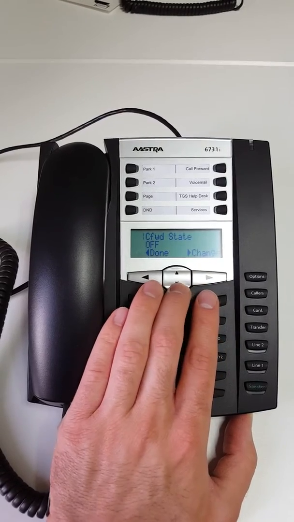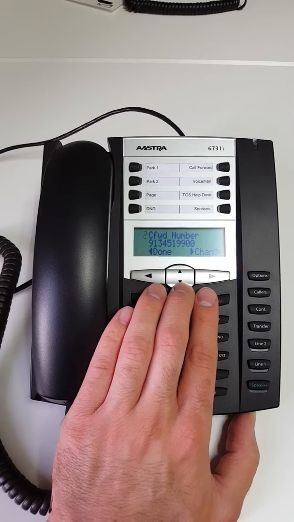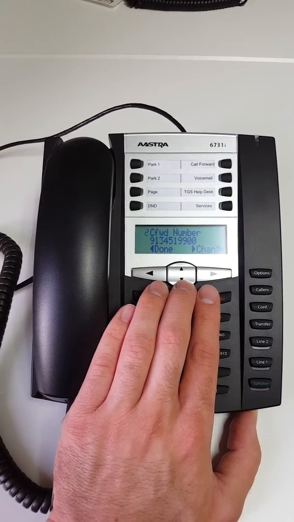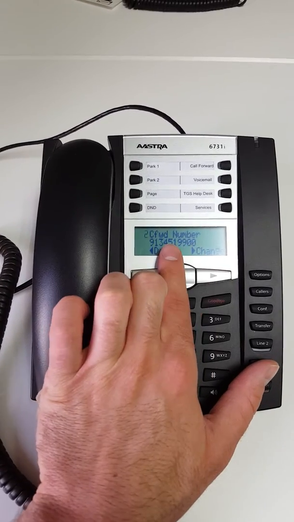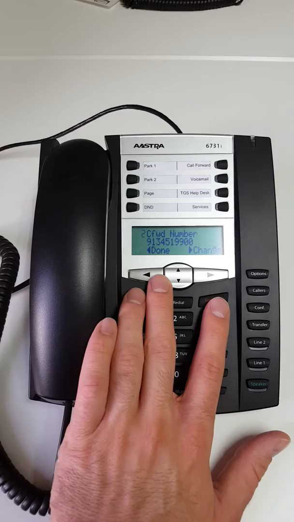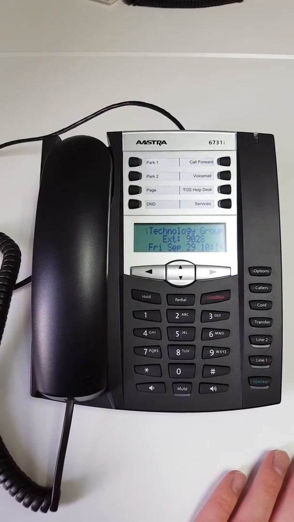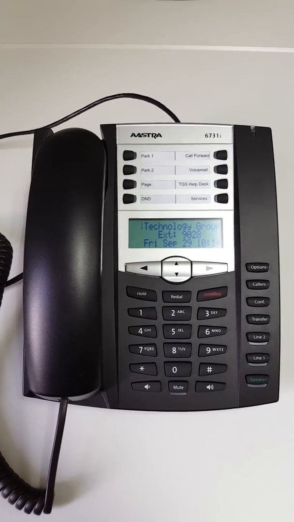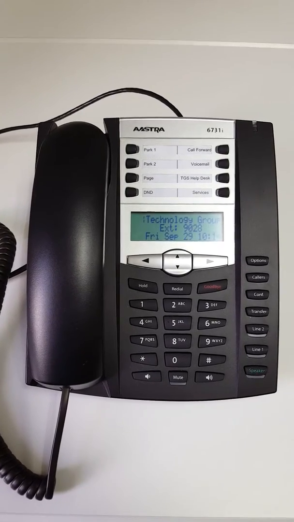It will actually store the number that you used to forward in here. So if you want to enable and disable this feature on a regular basis, this saves you an extra step, but you can go in here and clear this out also, just if you want to. So now at this point, I'm back to normal operation, but now I want to set up forward on no answer, or a delayed forward that's going to take place after a certain number of rings.